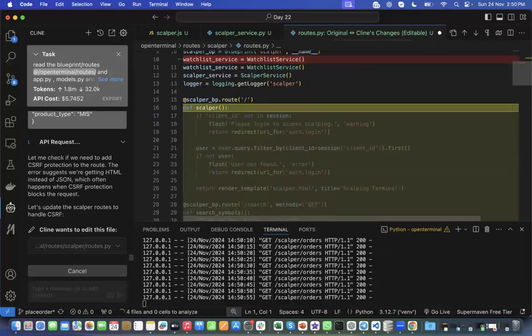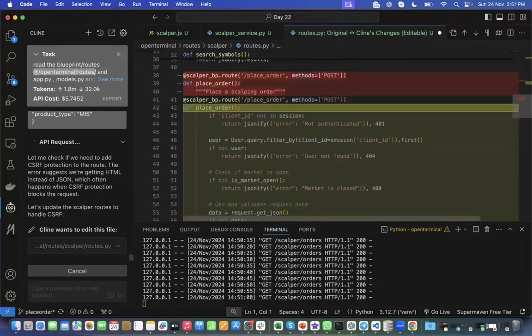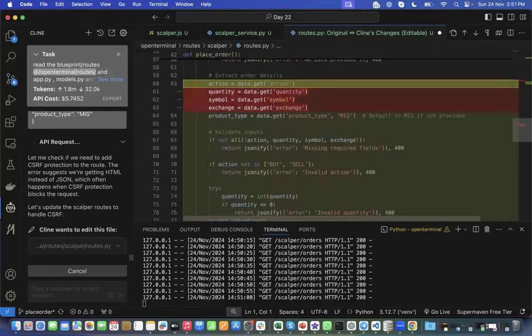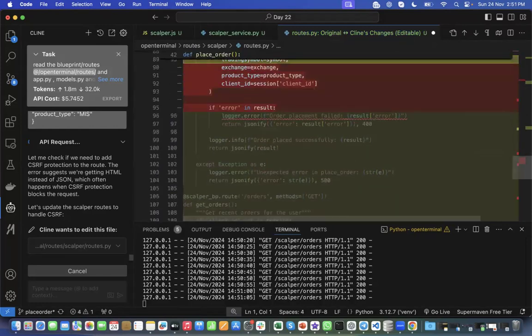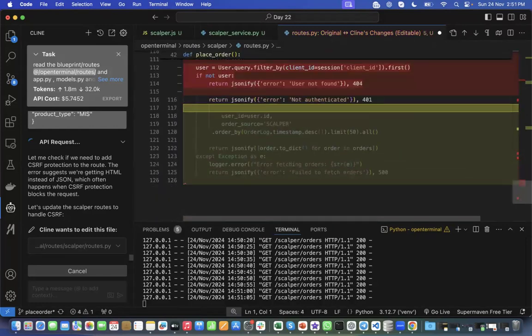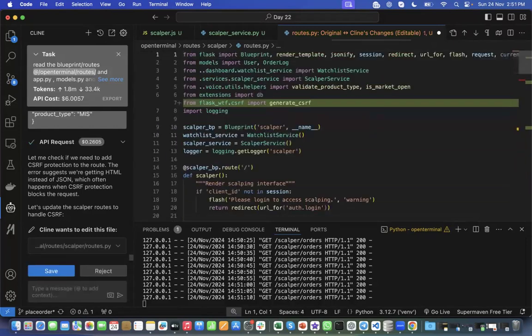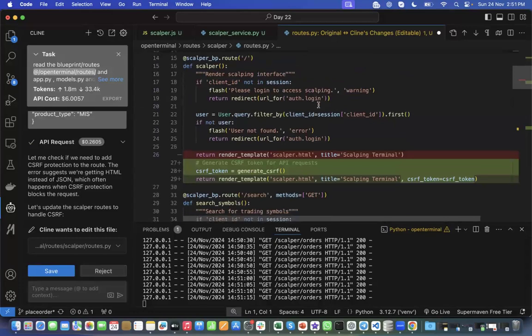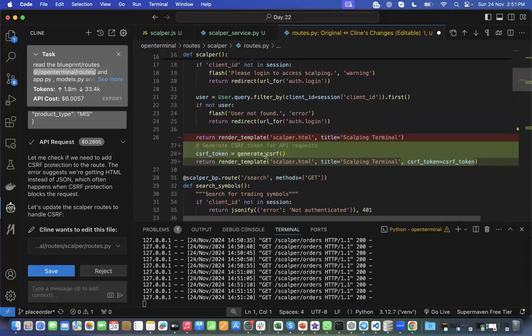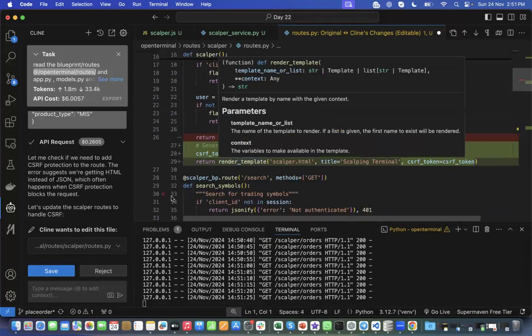CSRF protection, right? So that is another thing. It says CSRF protection blocks the request. Oh, come on. How come? I don't think CSRF can block the protection. Maybe it could be. So here they are including CSRF. Yeah, so the CSRF token is what is happening. What if the CSRF token is not sent? The application will not open at all.